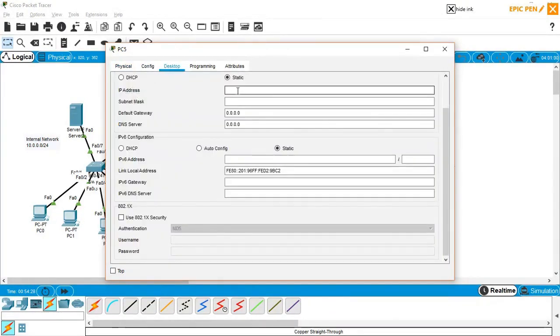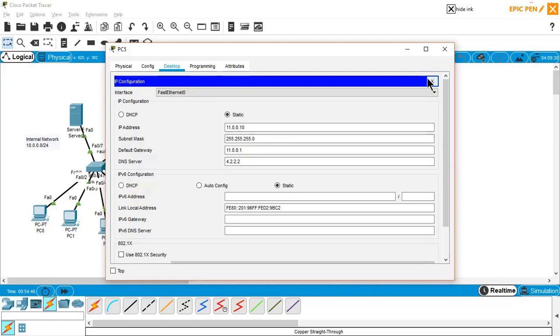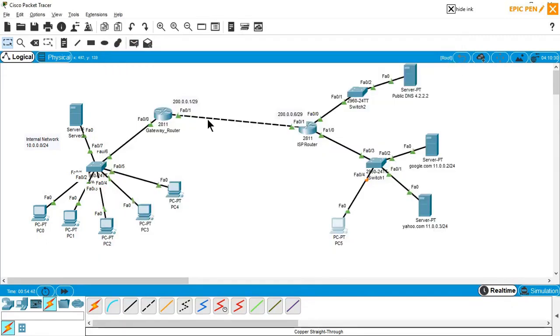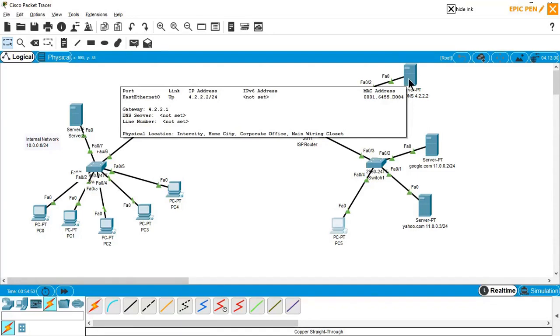Let's say this is 11.0.0.10, 255.255.255.0, 11.0.0.1, and 4.2.2.2. And then the DNS server also needs to be updated here.